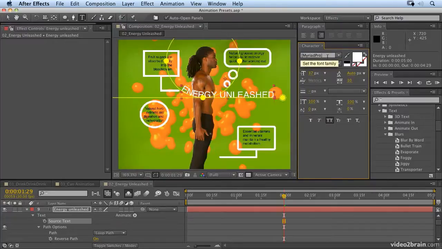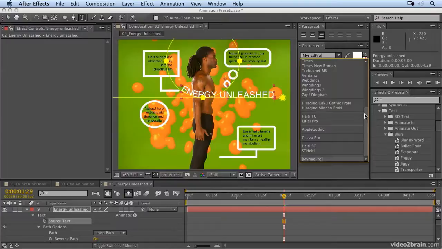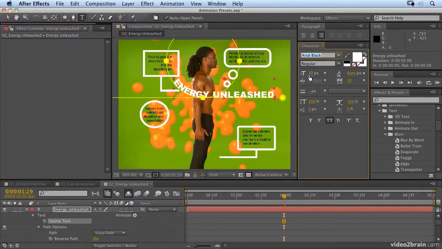At the moment, most of the effects are using Myriad Pro. I've deliberately uninstalled Myriad Pro here, and I'm just going to choose Arial Black instead. So you can make changes to the text once you have it animating on.